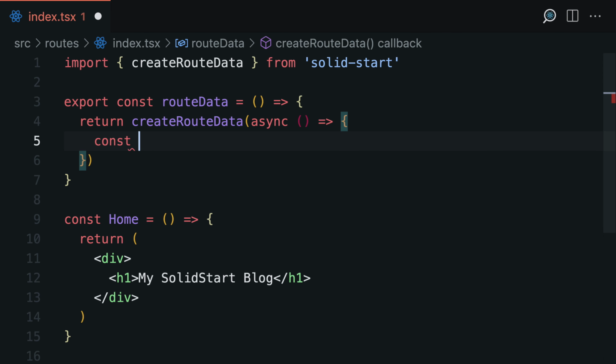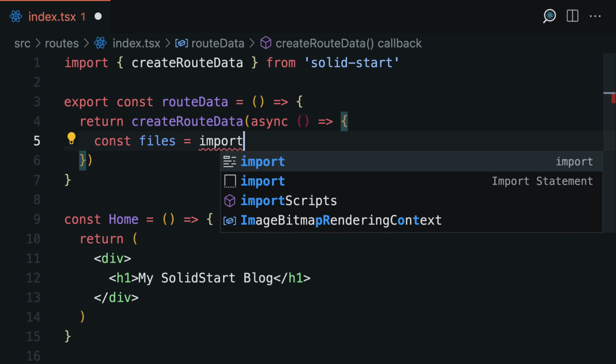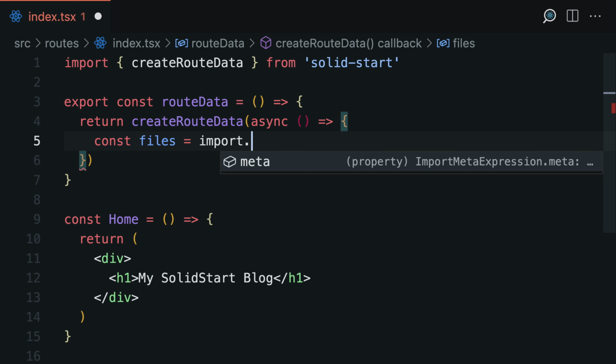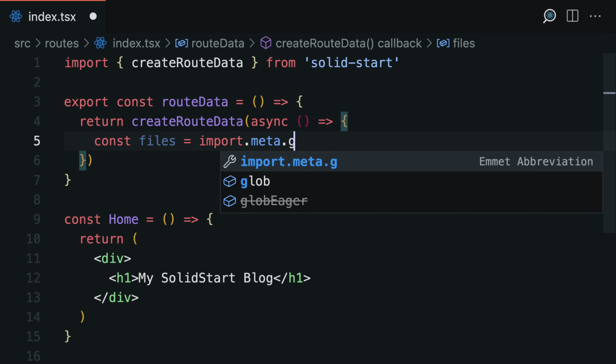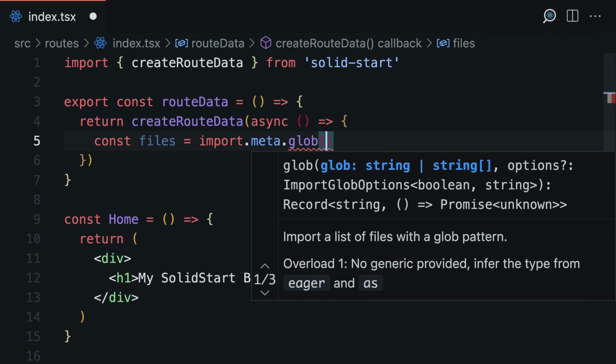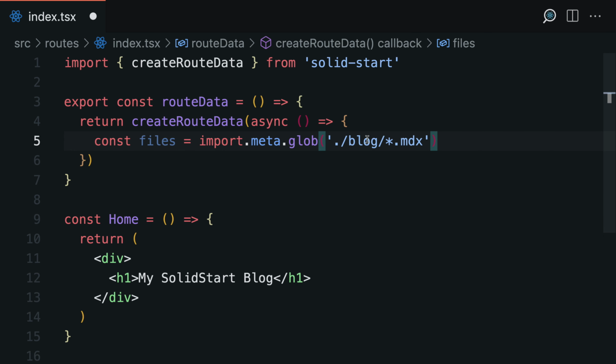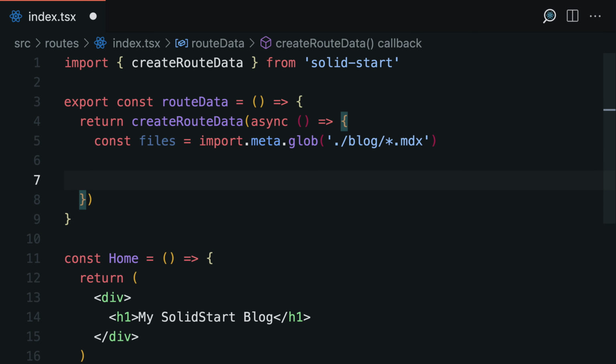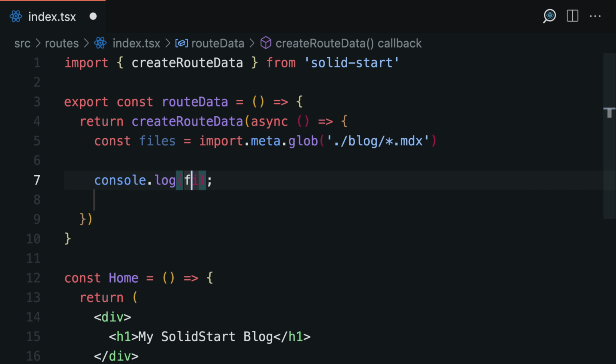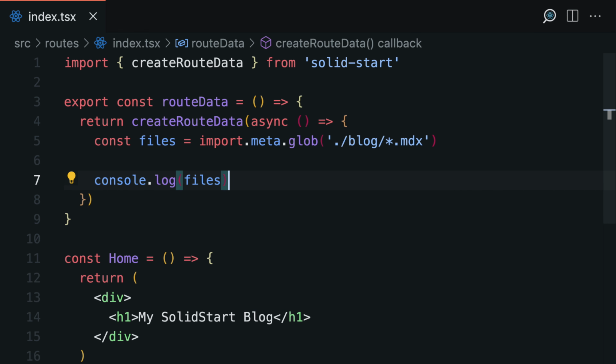On line 5, we want to get our files, and we'll do that by importing the content of the blog folder. With Vite, we have access to that via the import.meta.glob property. So import.meta.glob and then /blog/*.mdx. This is going to give us all of the MDX files inside of the blog directory. Now on line 7, we can log files to the console just so that it's clear what we're doing.